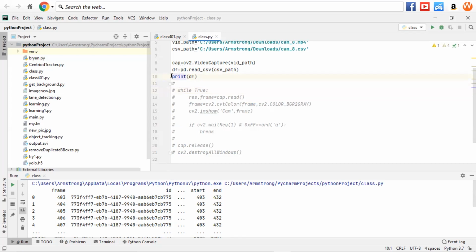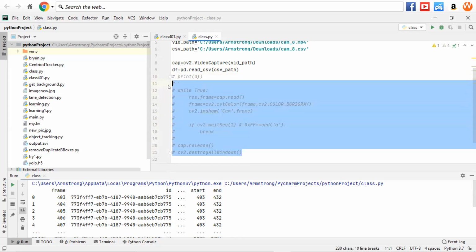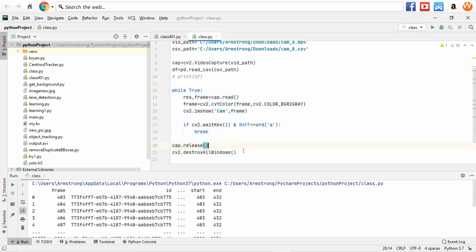So I'll comment this out, and I'll go back and uncomment this. That's highlighting the whole thing again and Control forward slash. I'll comment all that again.